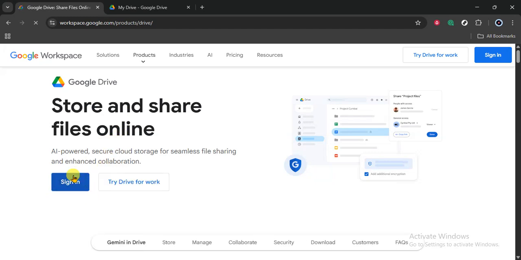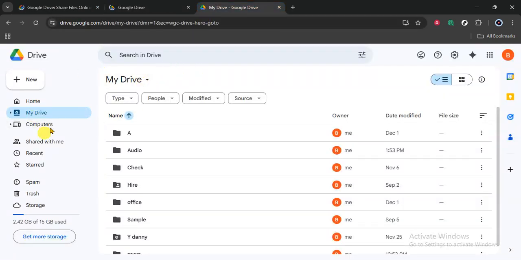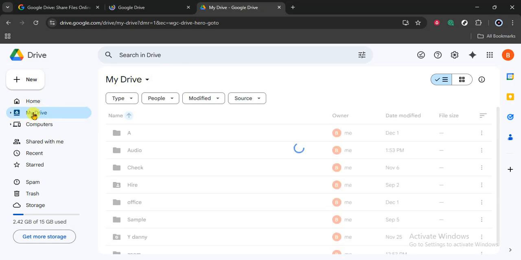Once you're in, you'll land on My Drive, which is your main workspace for organizing and storing files in the cloud. Before uploading, it's a good idea to keep things tidy. Let's create a folder just for your audio files.